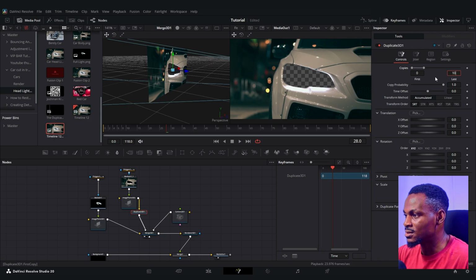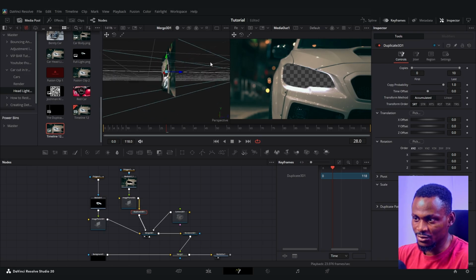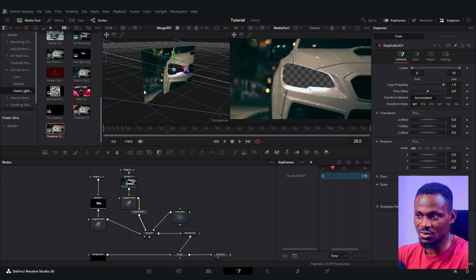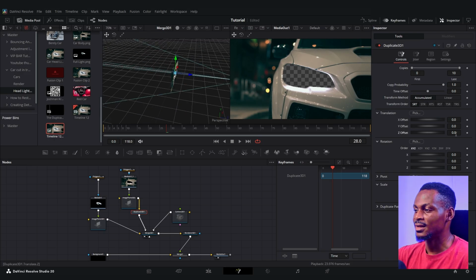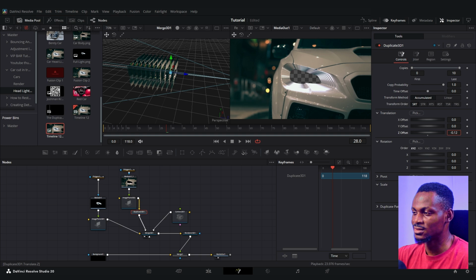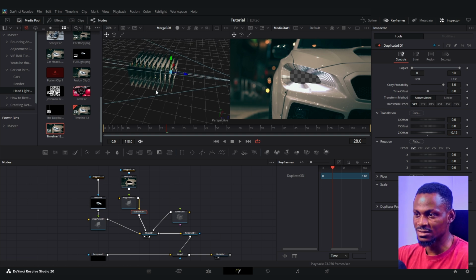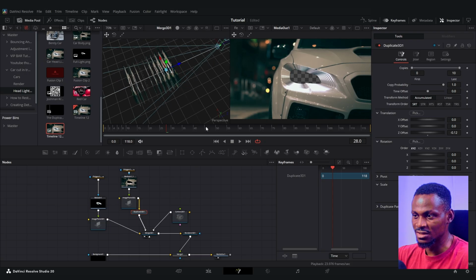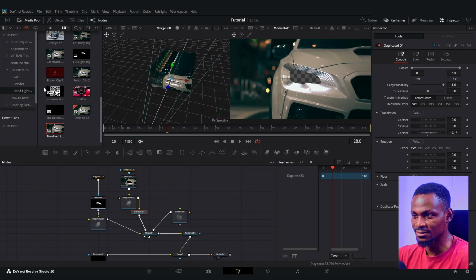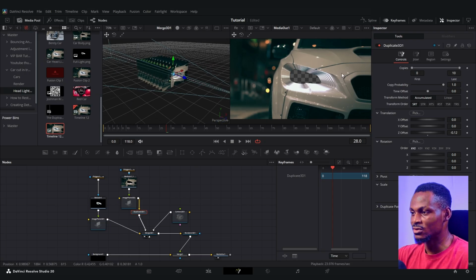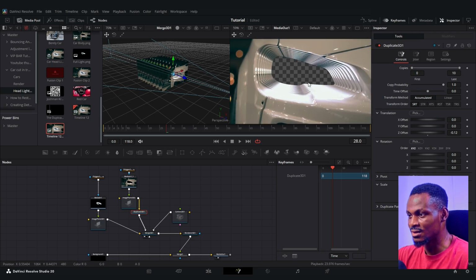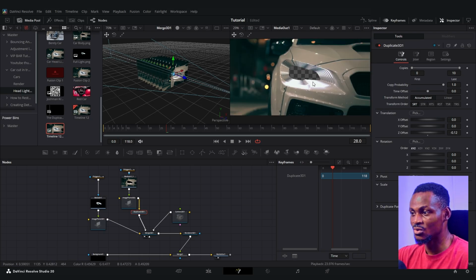So with 10 copies, if you look at the 3D preview, you still won't see the duplicates showing yet, and that's because we've not set the Z offset. I'm going to change the offset to something like minus 0.12 or minus 0.13. And if you look at the 3D preview, you can see you have multiple images now, duplicates behind each other. And if you look at the media out preview, you can also see them stacked up behind each other. So this is what we want.